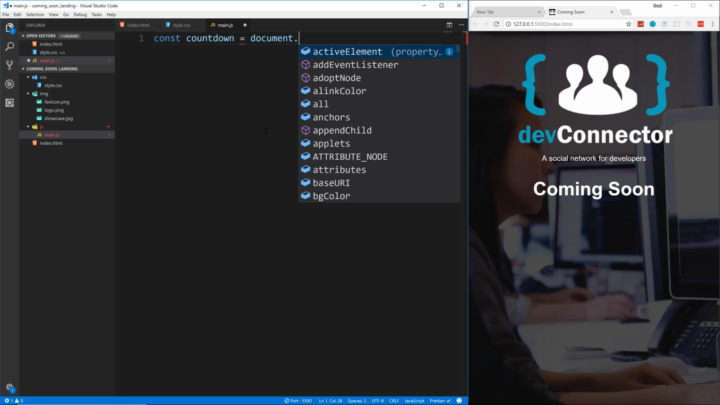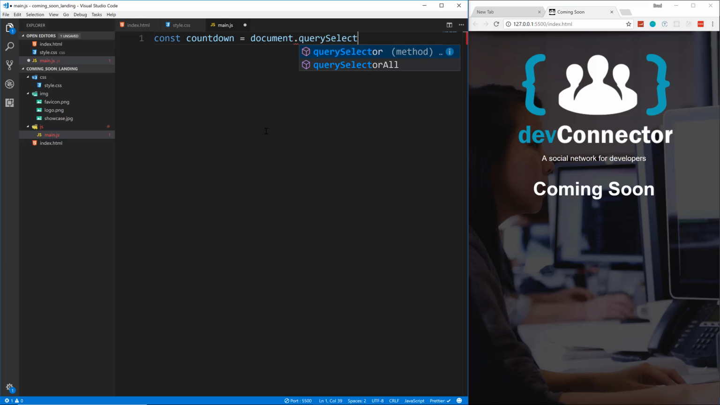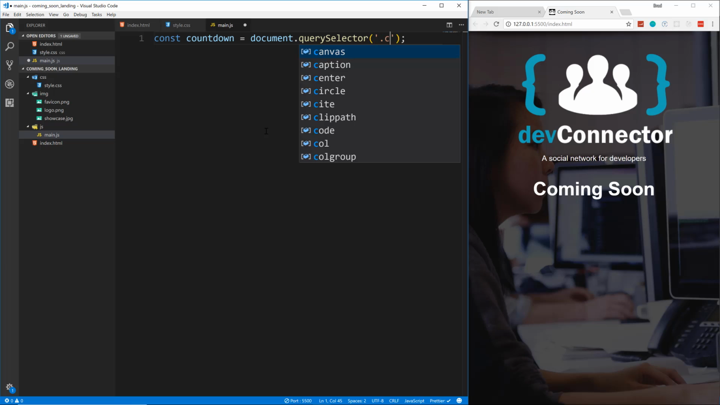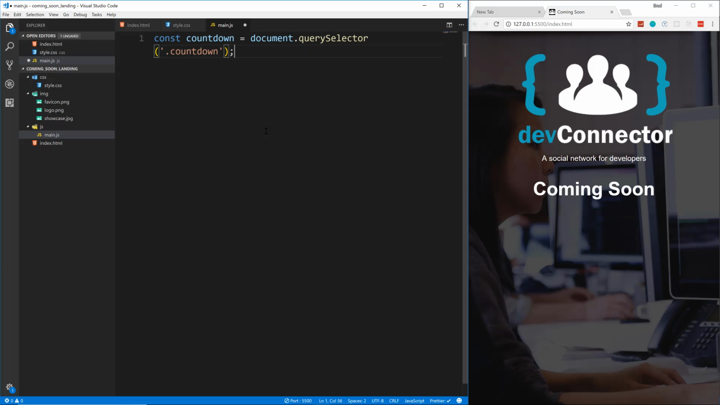So we're going to use document.querySelector, and we want to choose the class of countdown. Let me get rid of this sidebar.